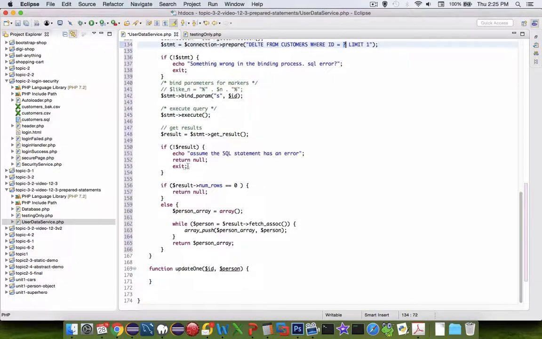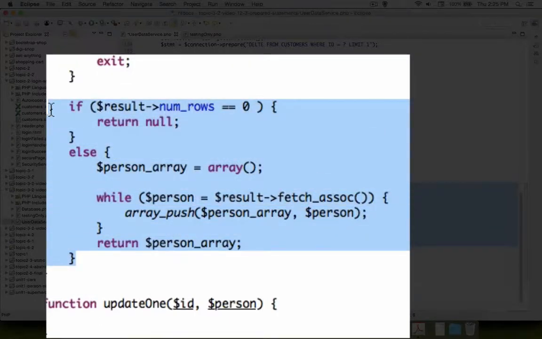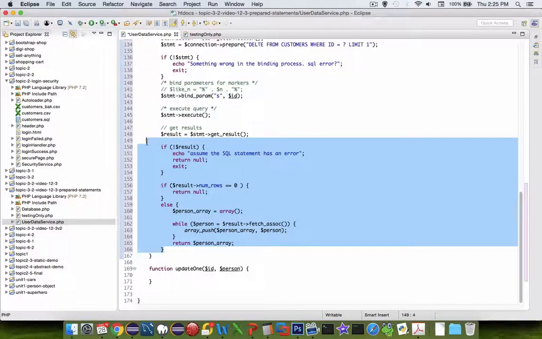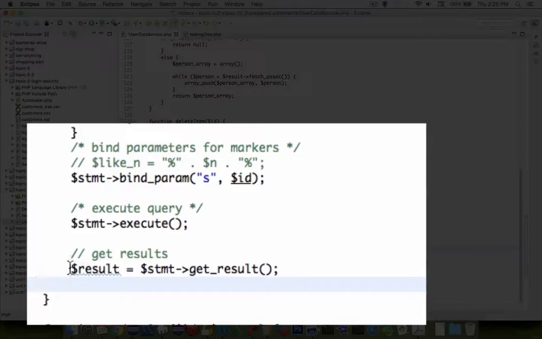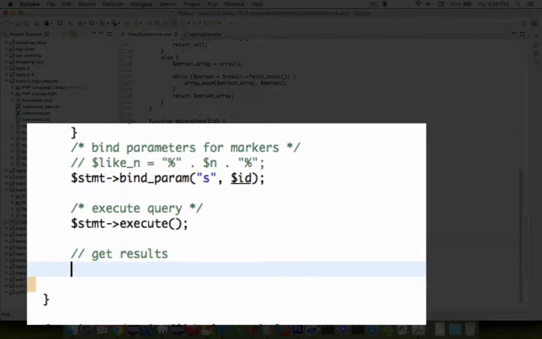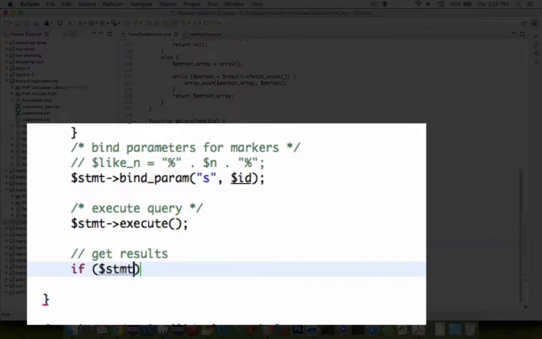Now down here at the bottom we're not going to have to use all of this stuff about doing the while loop, so we're going to take all of this up to here and delete it. When we get the results here we're also not going to use that. That doesn't make sense in delete. But what we are going to check is whether the statement was executed or not.